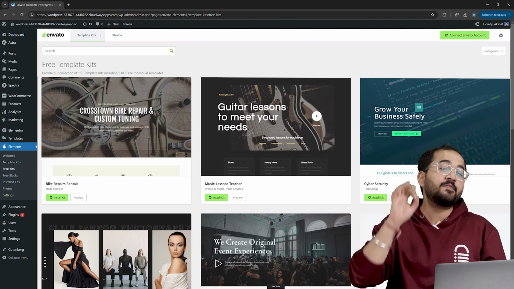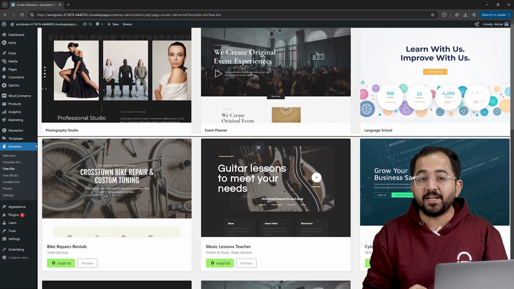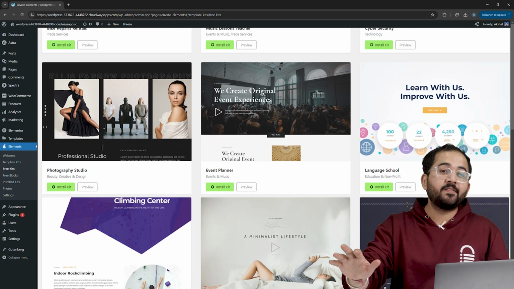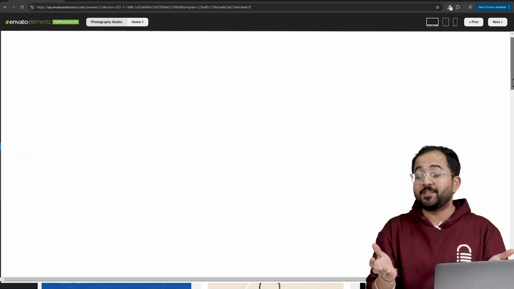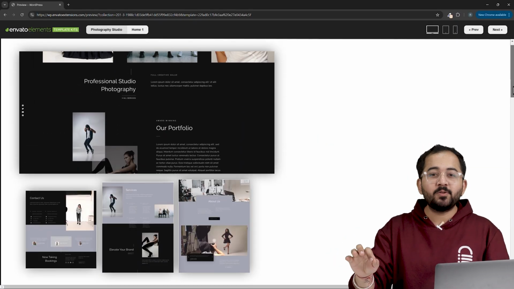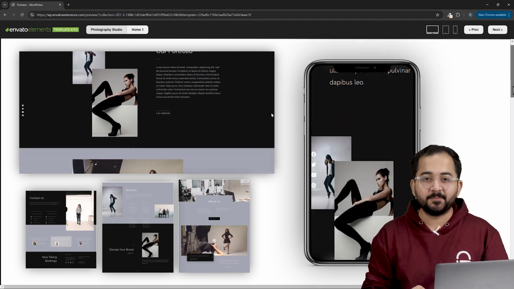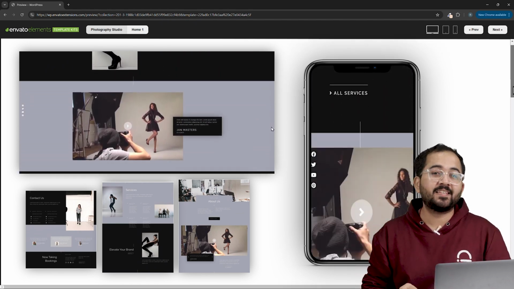This Envato plugin gives you over 2,000 free website templates for Elementor for many different categories. So you can get a fully functional website like this with multiple pages, and it's mobile friendly as well. But there are two problems with this plugin.